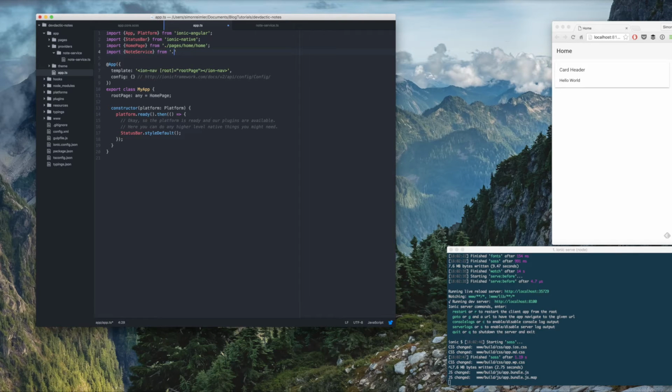So slash providers slash node-service slash node-service. This is our file, and we import it so we can add it as a provider to our complete app, like this.